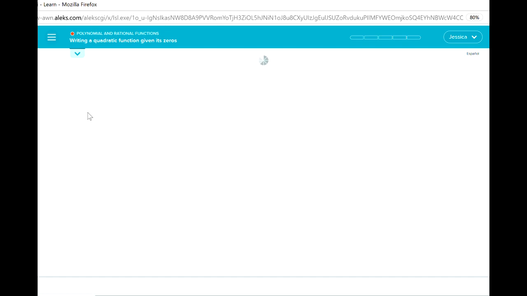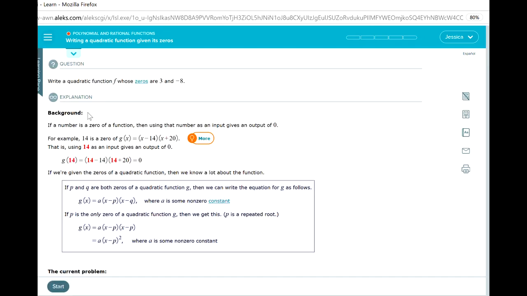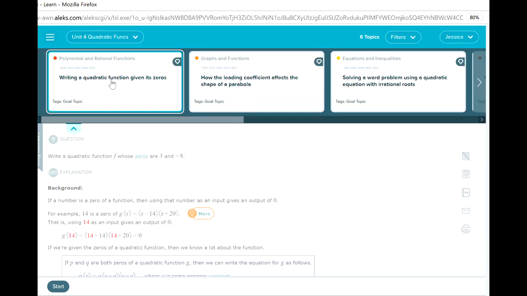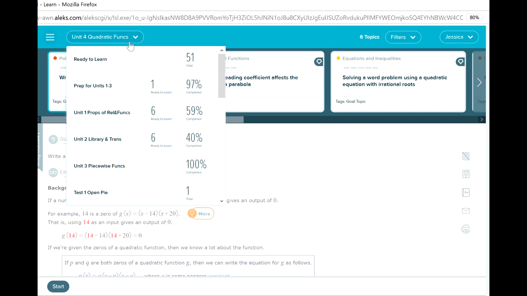So when I click work ahead, it's just taking me into my learning path. If I click up on the blue arrow and look at my topics carousel, it's kicked me automatically into the next objective, into Unit 4. But if I drop down this arrow, now I can see here are the previous assignments: prep for Units 1 through 3, Unit 1, Unit 2, and Unit 3, leading up to our open pie, which is current.